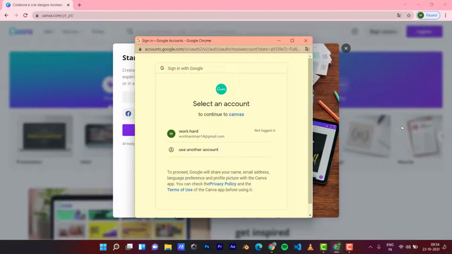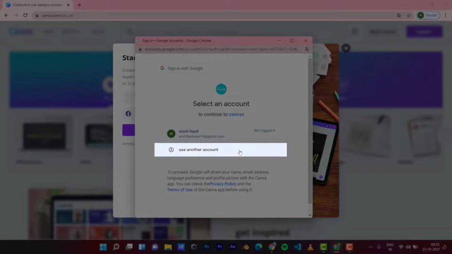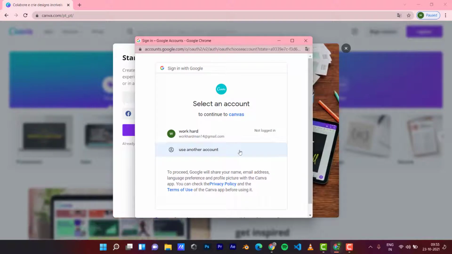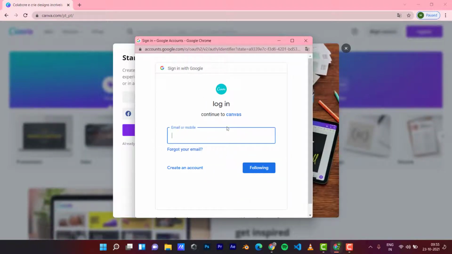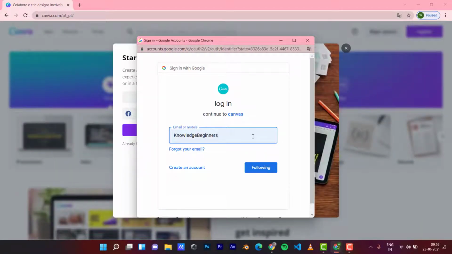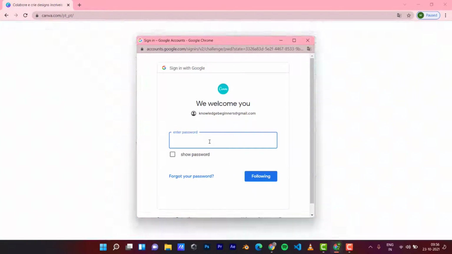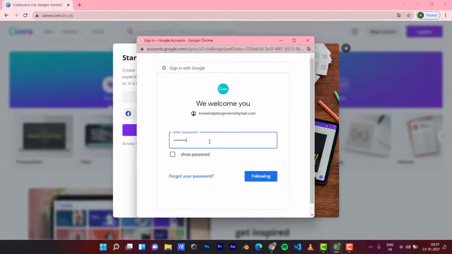After clicking on register with Google, you will get something like this. If you want to register with the email which is already logged in to your Google account, you can use that. Otherwise, you can use another account. At this time, I'm going to use another account to register with my Canva account. So I'm going to click on use another account, and then enter my email. After entering your email, you just need to click on the following option right over here. After that, enter the password of your email.